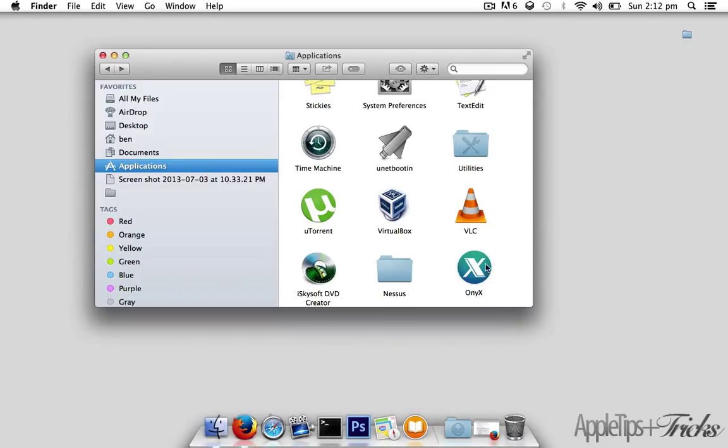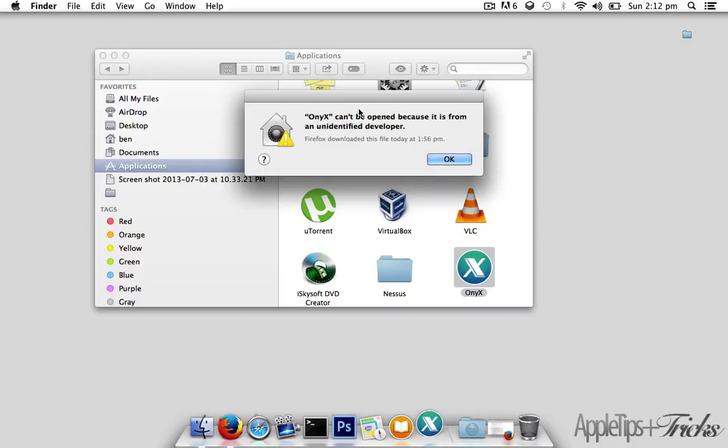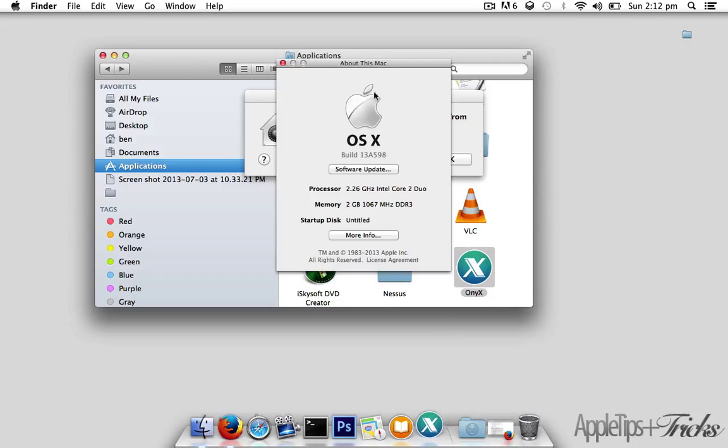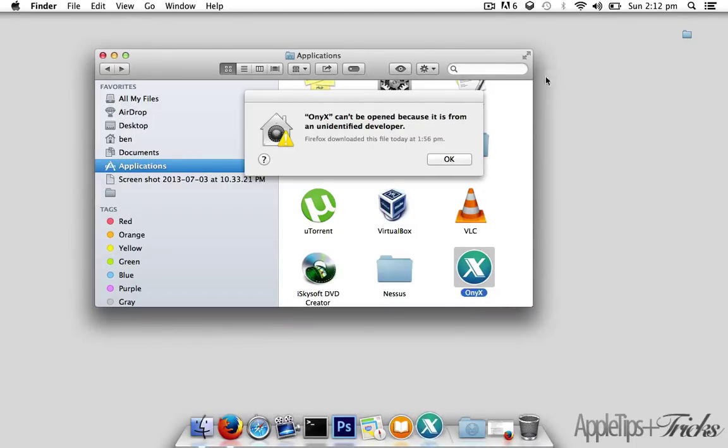Okay, so open it up now, and we're going to get an error. It can't be opened because it's from an unidentified developer. Because I'm running 10.9, we're getting this, and I think anything 10.8 onwards probably will. And that's because of a new security feature called Gatekeeper.